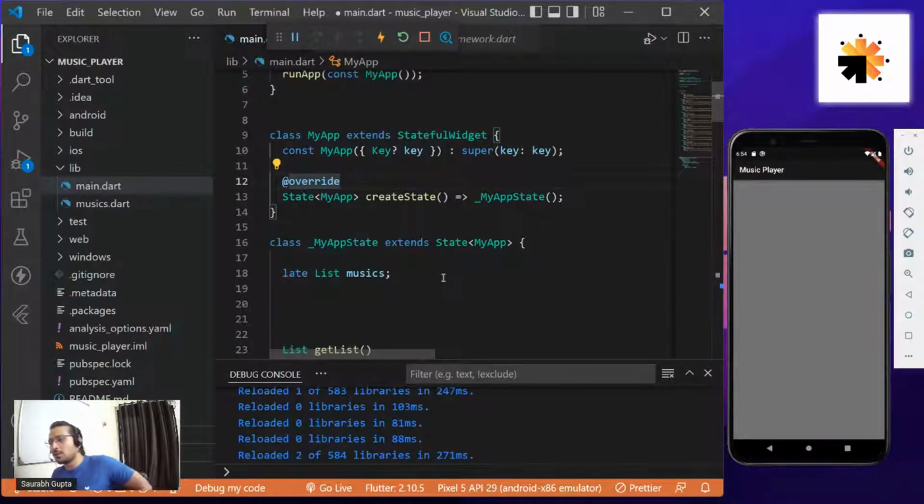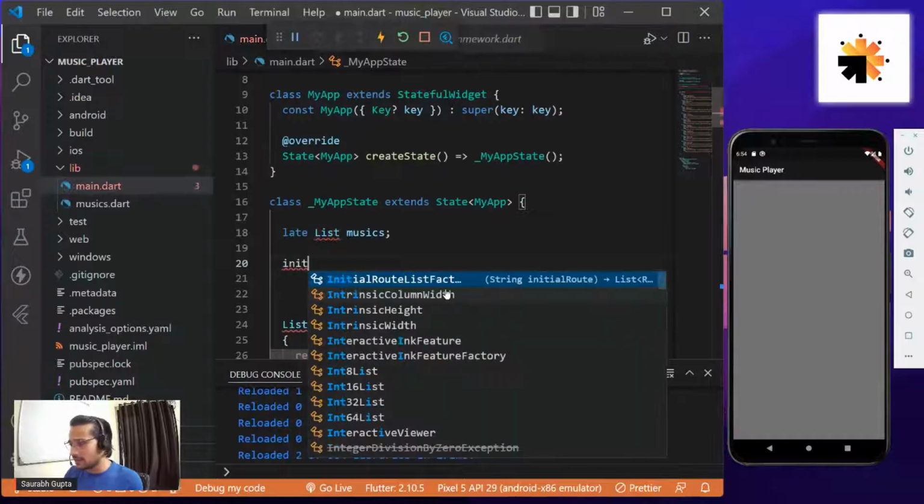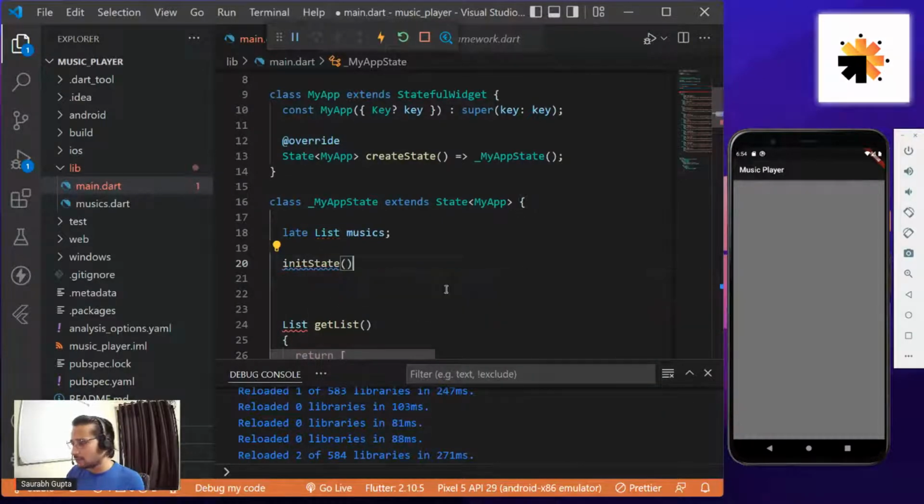Does it not want to import music? You have to import it. Yes, you have to import it. Now I'm confused. What was the type of the init state? Why is my init state not coming here? That's where I'm getting confused now. Okay, there's nothing. That's it.